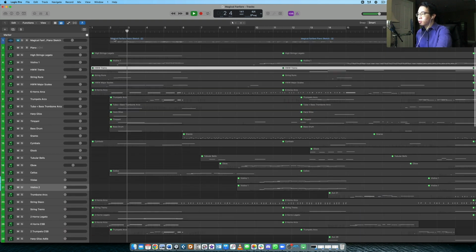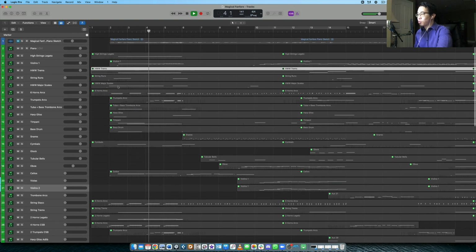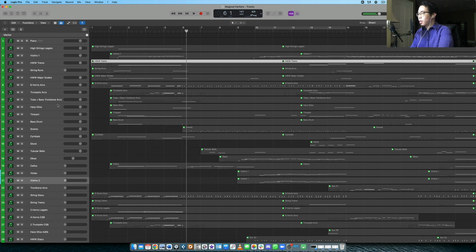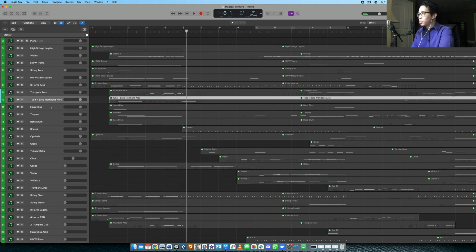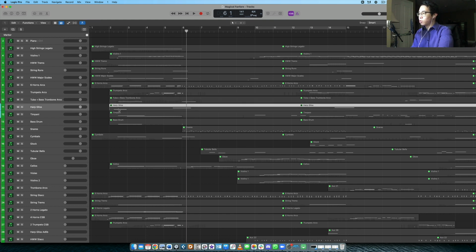So you can hear those scales running up and down, right? And then I use tuba, bass trombone articulations like the shorts to emphasize those downbeats, those D flat pedal points. And then the harp glissandos are used to kind of grow with the woodwinds into the big downbeat here.